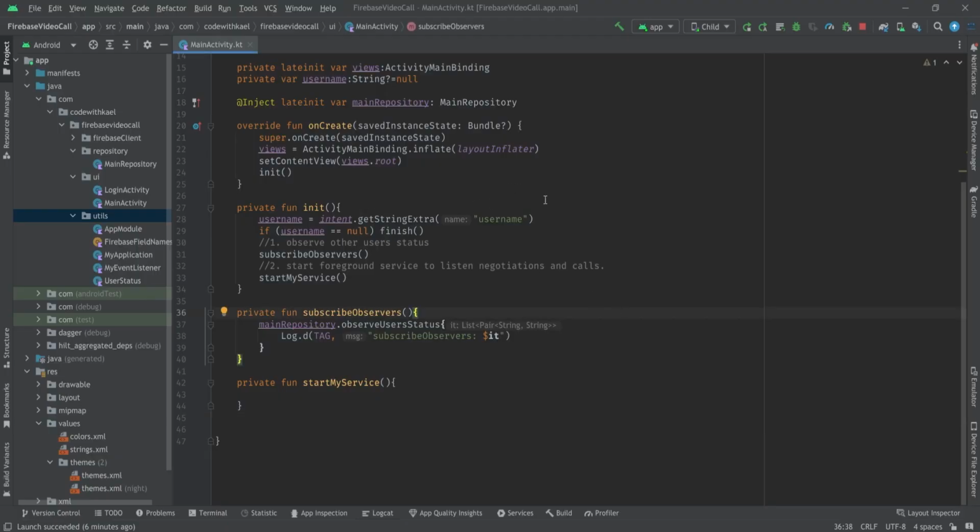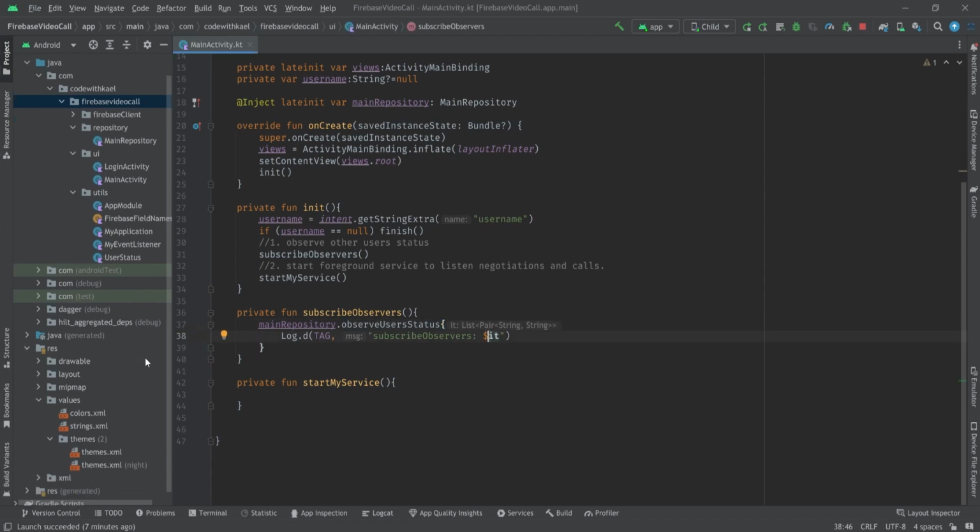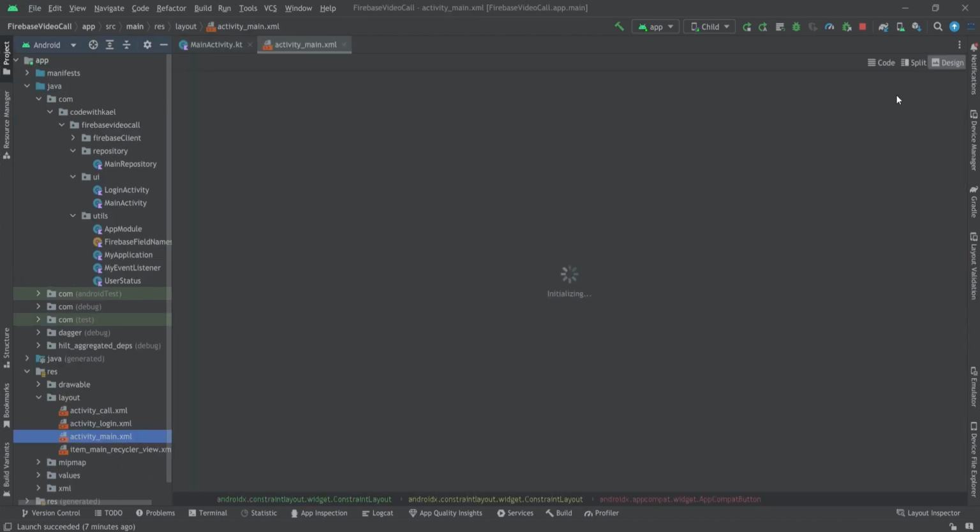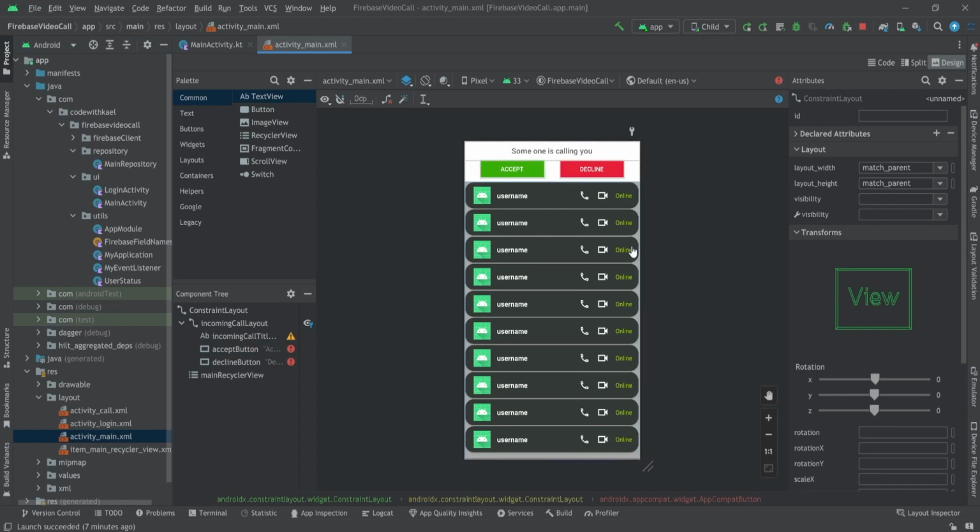In the previous video, we learned how to create an observer to observe the list of users, which is going to be a pair of their username to their status. But in this video, we are ready to render that list that is derived from our Firebase database, create an adapter, and use the RecyclerView to preview this list. Our final preview of the RecyclerView is going to look something like this.